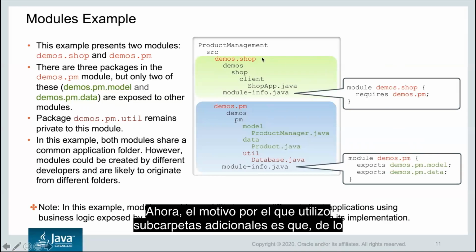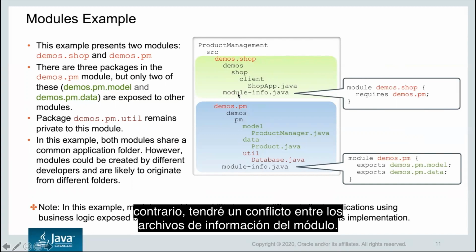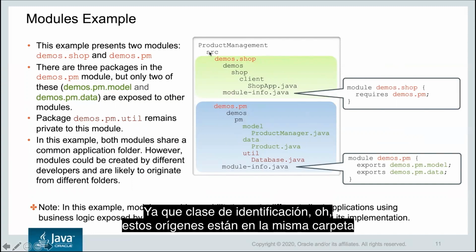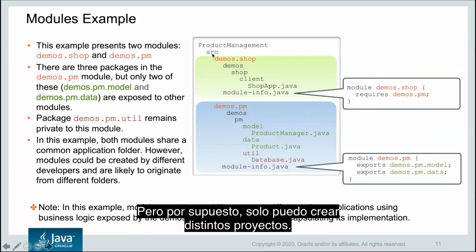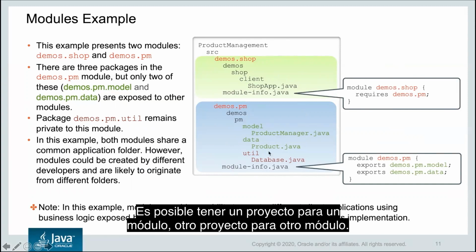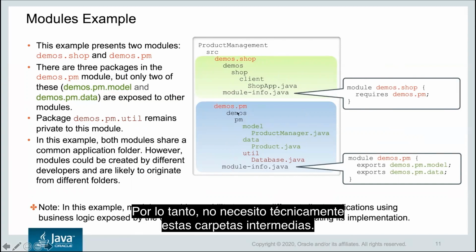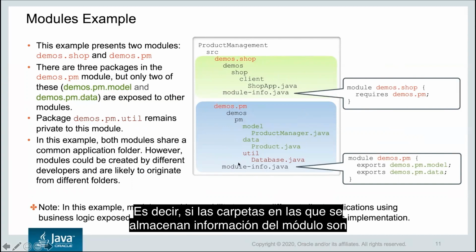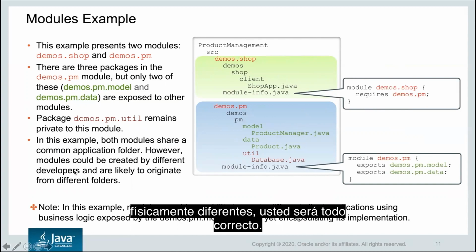Now, the reason why I use additional subfolders is because otherwise I'll have a conflict between module info files, because I'm kind of saying, oh, these sources are in the same super folder, yeah? But of course, I can just create different projects. I can have one project for one module, another project for another module. Then I don't technically need these intermediate folders. Yeah, so long as the folders where module infos are stored are physically different, you're all right.